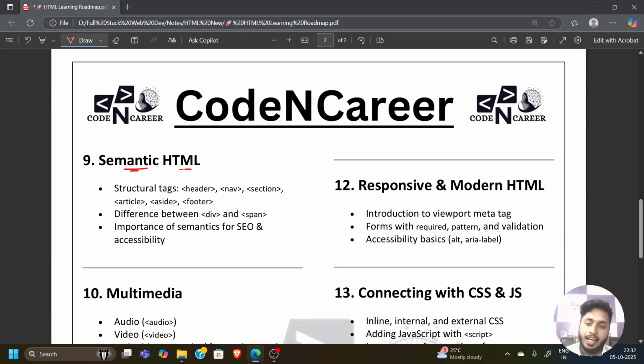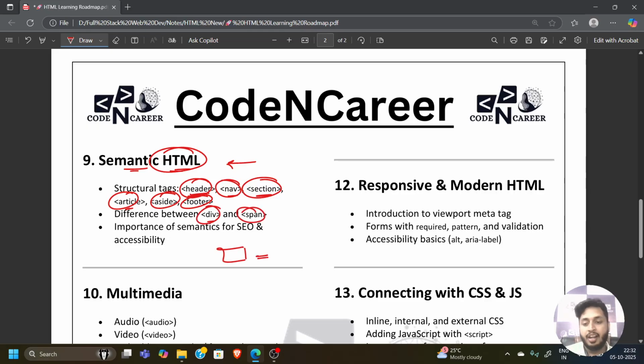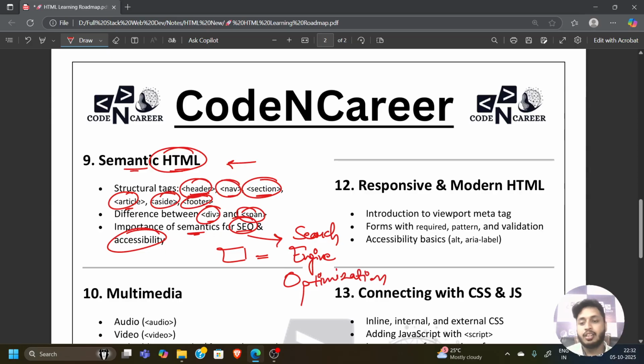Then the semantic HTML tags, where we use more enhanced elements: header, navigation, section, article, aside, footer, and the difference between a div and a span. So how much space a div takes and how much space a span takes. Importance of semantics for SEO and accessibility. SEO means search engine optimization. These are the things also involved.